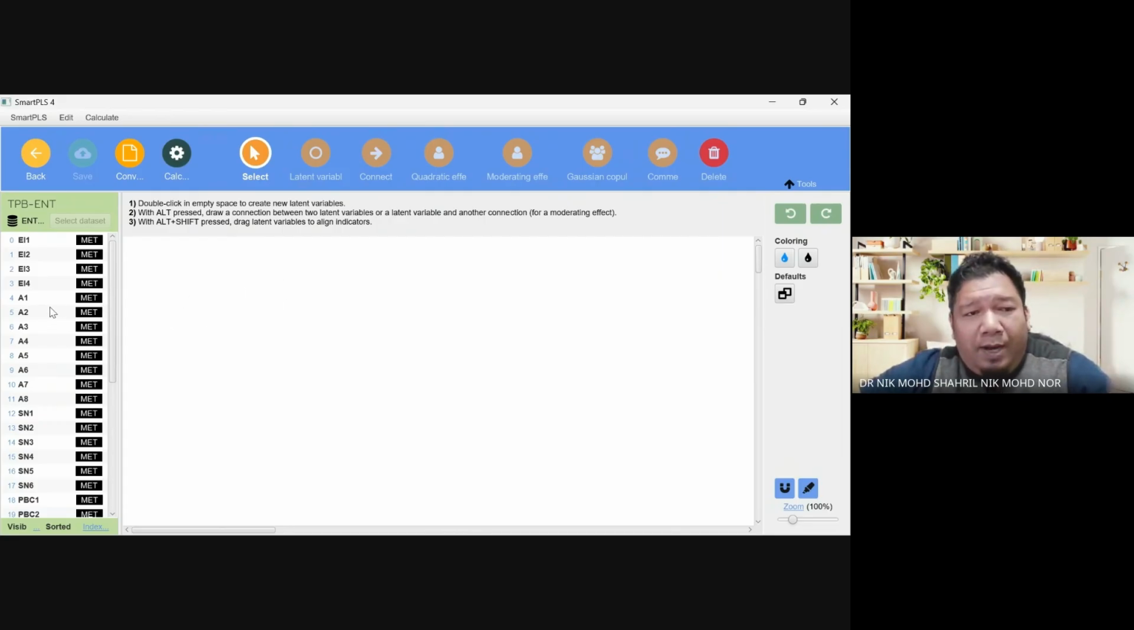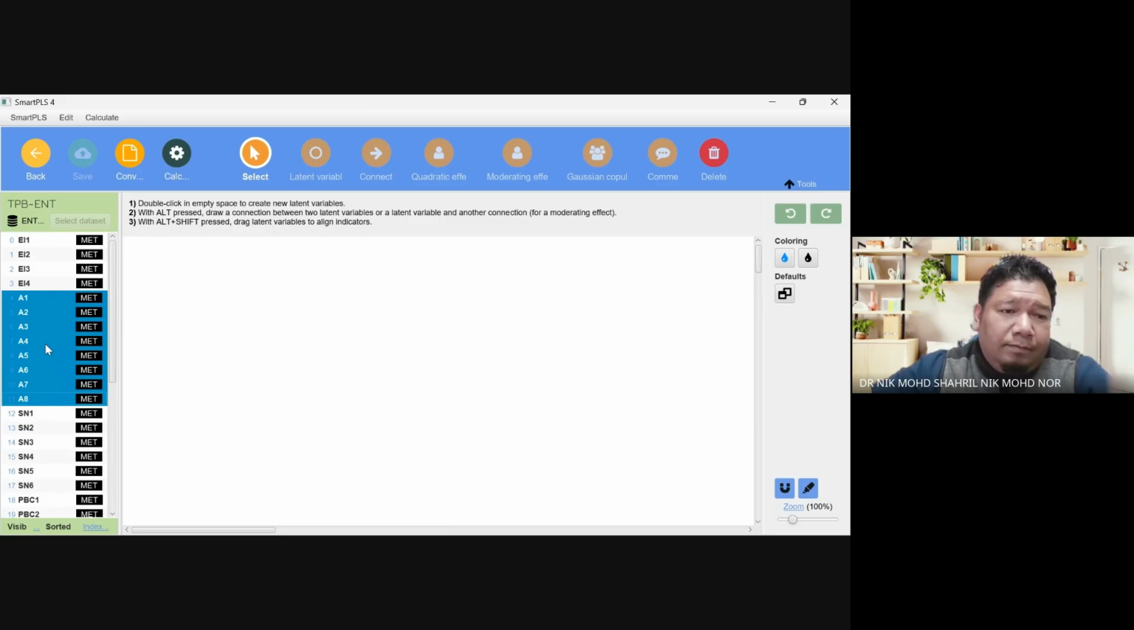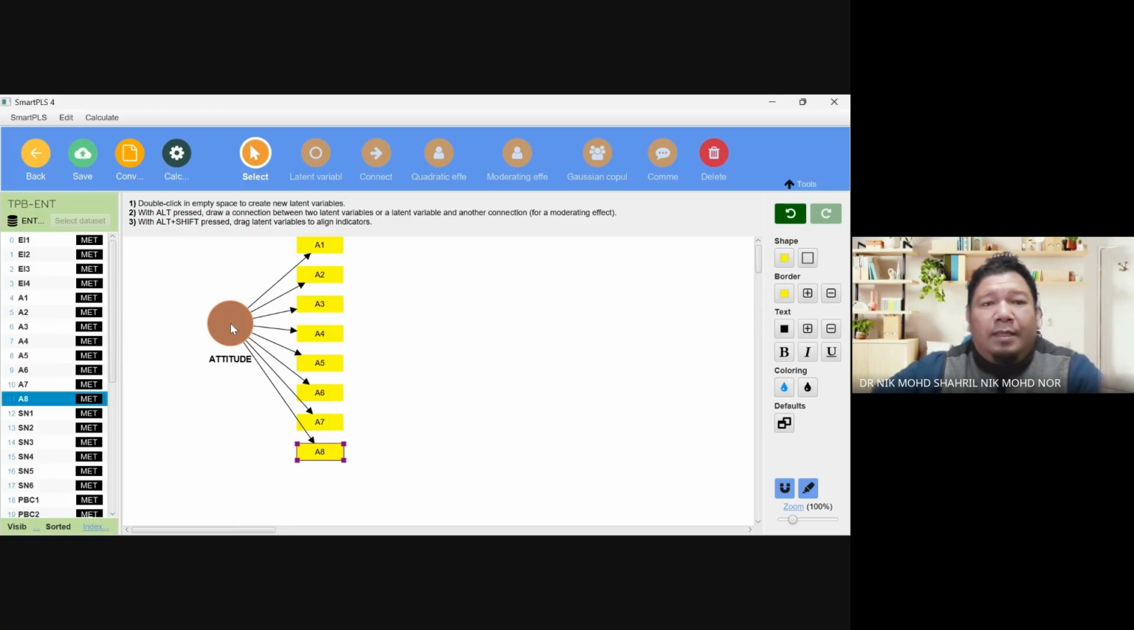So now I will show you how to create the construct. You click at your indicator, then you highlight all the indicators in the one construct. You drag out, click at the indicator, then you drag out. Then you name the construct. Then you enter.